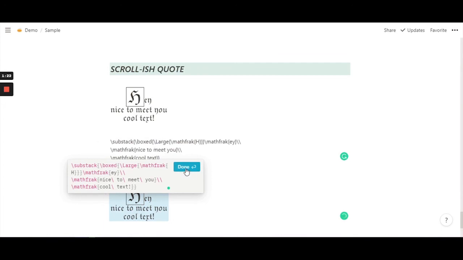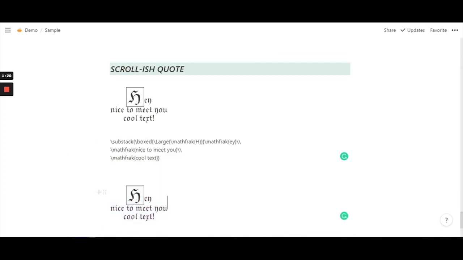And hit done. Don't forget to hit done, otherwise your equation is like it's gone. Even if you spend like 5 minutes on one equation, and it's like gone. So don't forget to hit done. So this is how you can get a scroll-ish kind of text effect to give your blog or your website some aesthetic and a nice, really ancient feel to it.